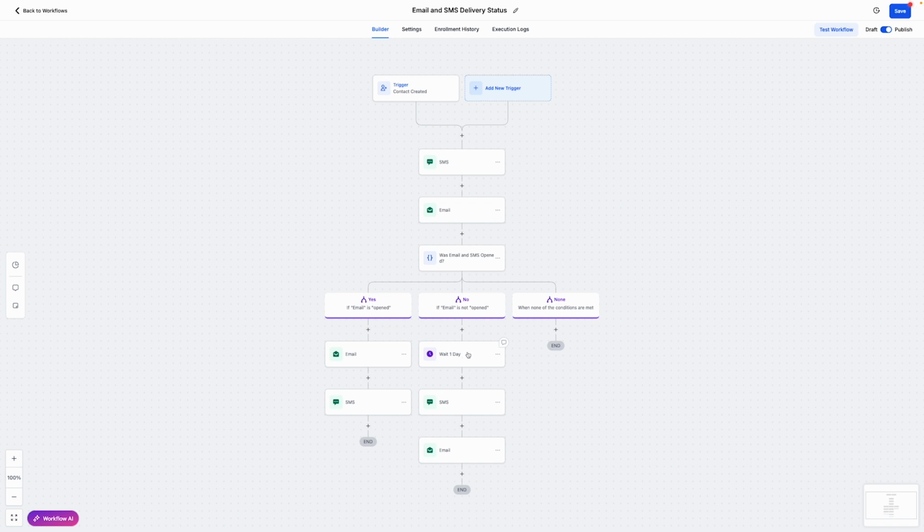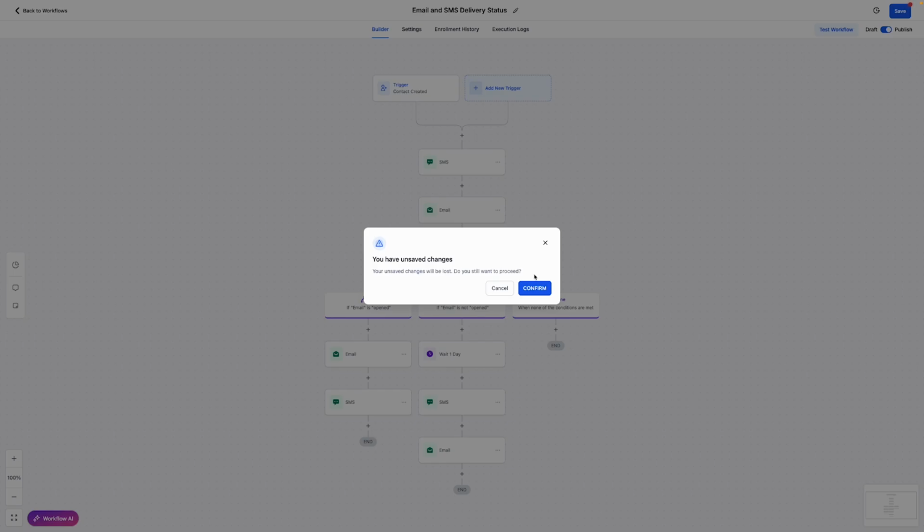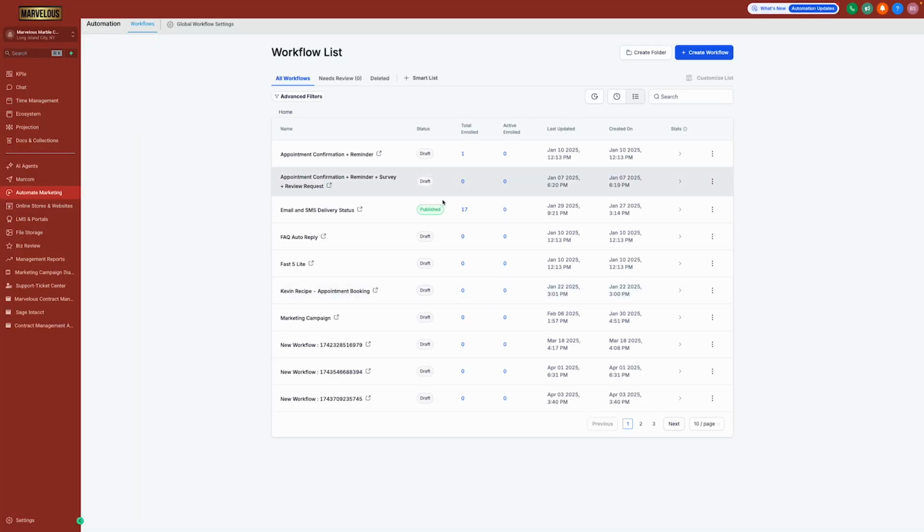It needs to wait a day if they didn't open it, and they will send that SMS and email one more time to that specific contact that didn't open, that didn't receive their SMS and email. And our last condition is the none, which is if these two conditions are not met, it's not going to send anything. Once this is done, you can click on save, and that way your workflow will be published and will be active, as you can see right here, the status.